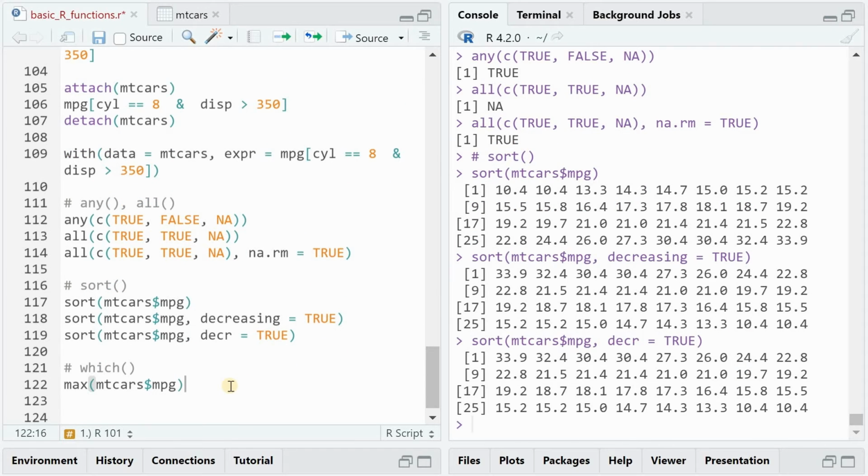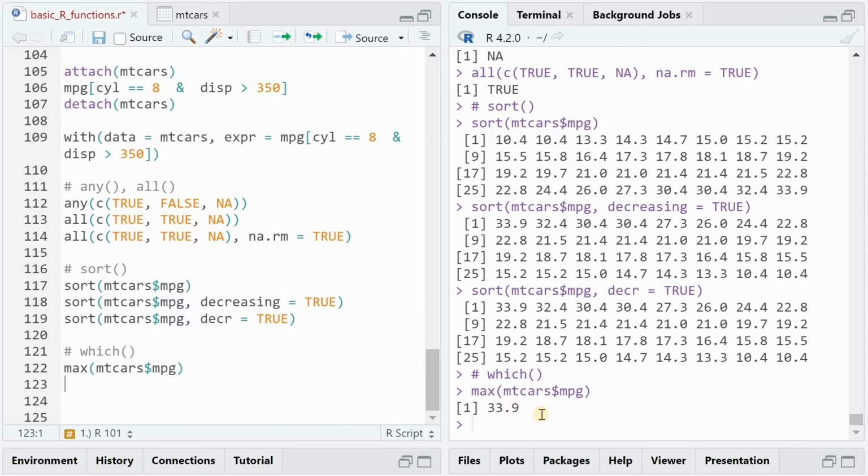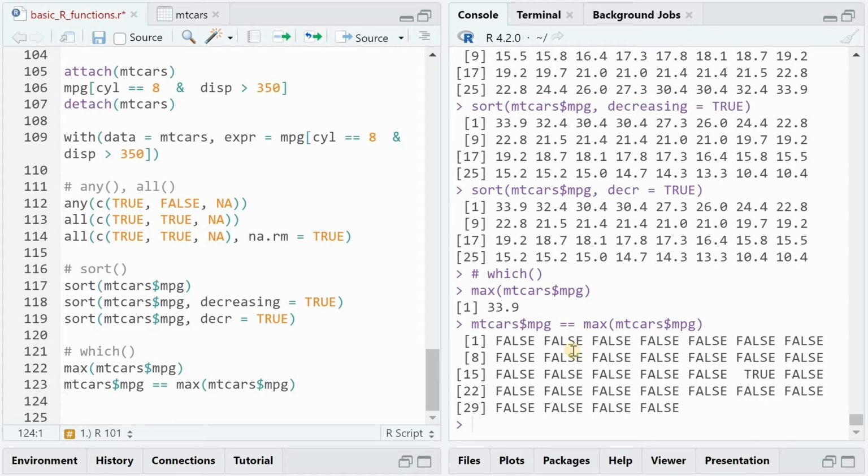Now the which function can be really helpful to extracting specific items of a vector. So for example, the maximum mileage you can see with the max function. It's 33.9, which we saw by sorting all the values. But now the question is, which car has the biggest mileage? So what you can do is use the expression with this equal sign. So compare all mileages from mtcars to the maximum of mileage. And this will result in a long vector of mostly false, and it's only true to this one car.